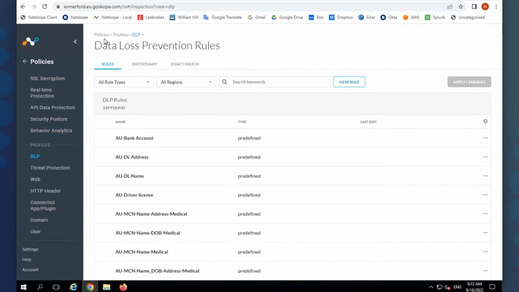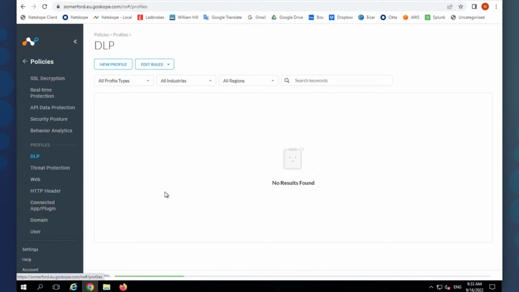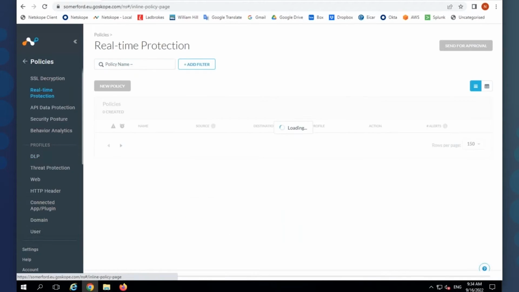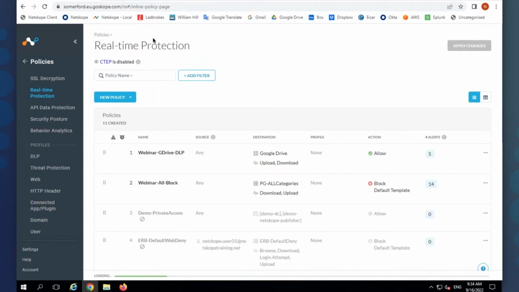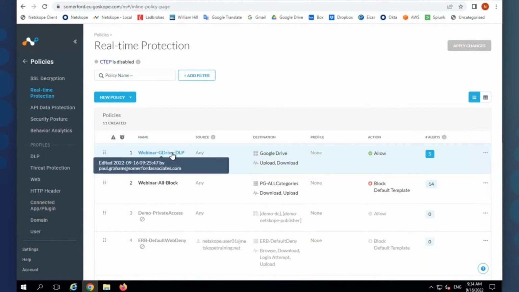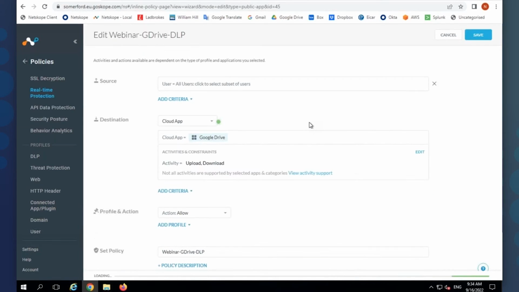So that's an exact match in dictionaries. You can create all these rules, and then you've got your profiles as well here. So what do we want to block? We want to block, say, PII data. In fact, we'll choose GDPR. I think the document I've got triggers GDPR. So we'll change this to a DLP policy now. Rather than block just upload and download, we will block only the content of the file.